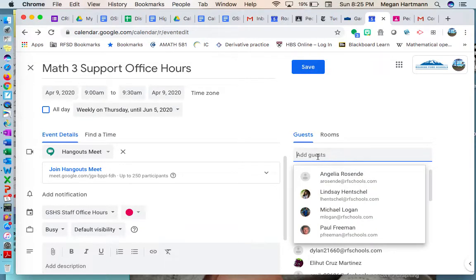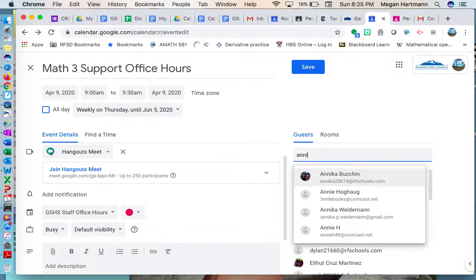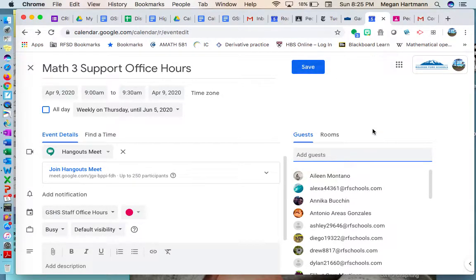Now, here's the thing that might actually be a little tricky, and tricky is not the right word, but something that you need to remember. I would like this to show up on my personal calendar, and so I don't actually ever want to look at the office hours calendar for the most part. It overwhelms me, makes me want to cry a little bit, and so I'm going to actually type in M. Hartman at rfschools.com, and also actually I know that there's a student who I work a lot with who has asked me to include her on those office hours. So I've added an extra student just for fun. And now I'm going to hit save. And it's going to send invites to everybody.